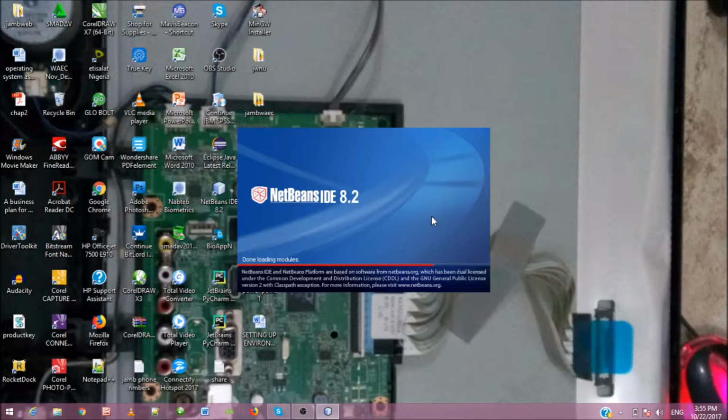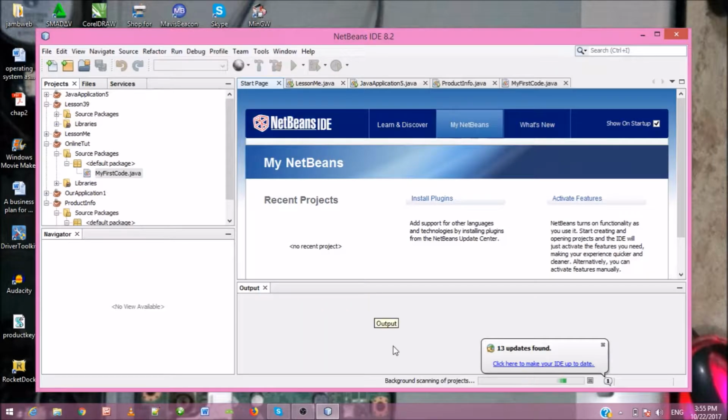So quickly, let's wait for it. When it's fully up, good. It's still coming on, background scanning of objects, so you wait until Netbeans is fully set up. When it's up, then we can start. Good. You can see everything is okay now.